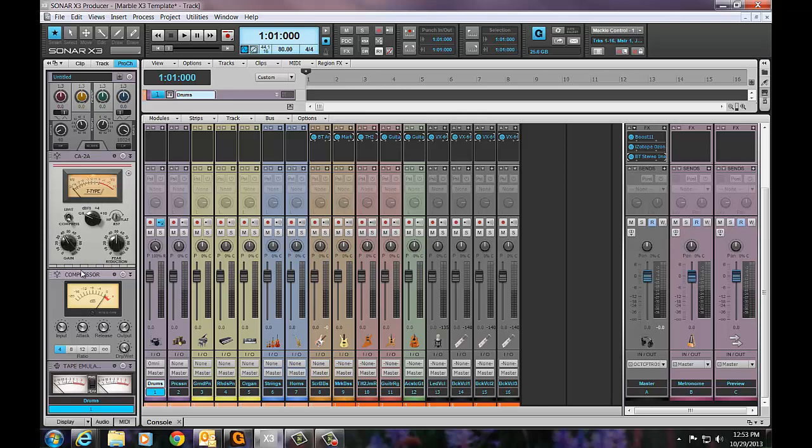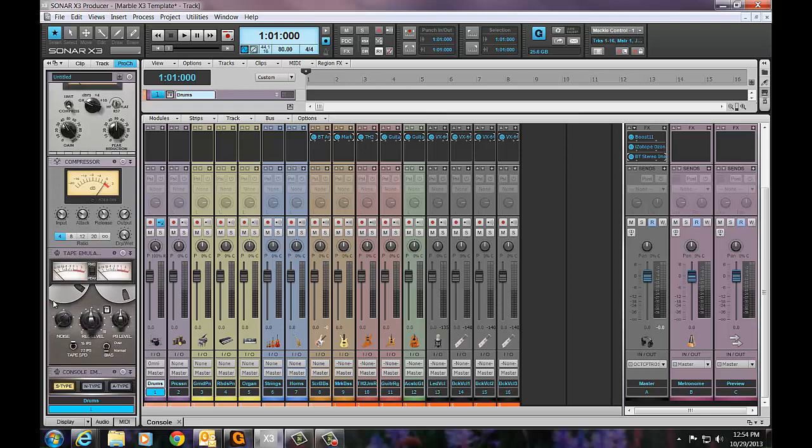The next item I have in here is another compressor, because the two process differently, so they create different sounds. So sometimes you want to use the CA2A, sometimes you just want to use a regular compressor. So again, it's whatever you want to hear, just play around with both of them.